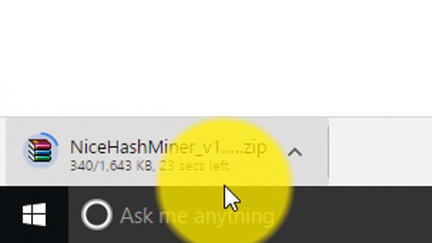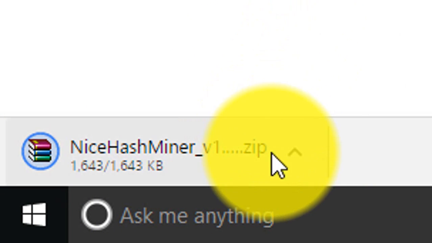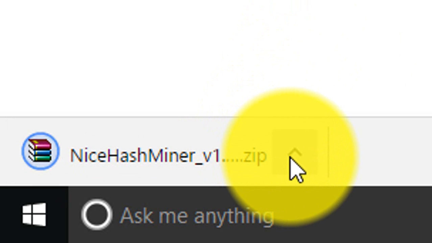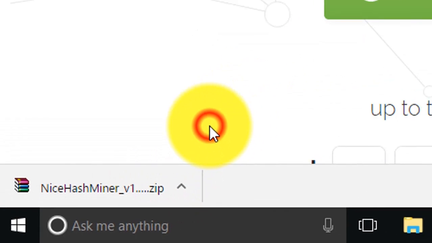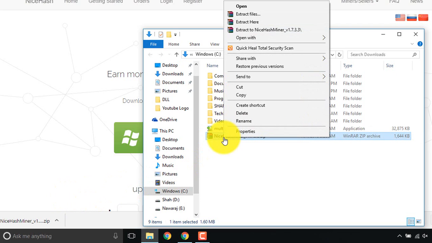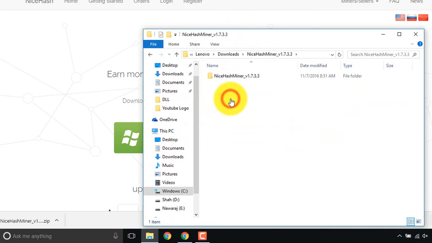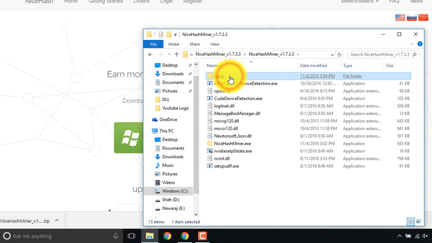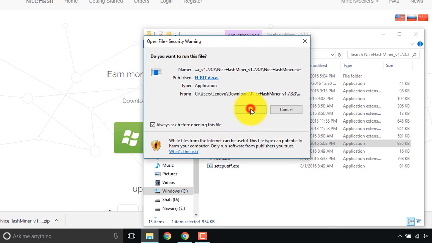Here you can see the Nicehash software starts downloading. Click on the up arrow icon, then click on show folder. Right click on the Nicehash miner zip file, then extract it. Now open the Nicehash miner folder, then click on the Nicehash miner.exe file and run it.